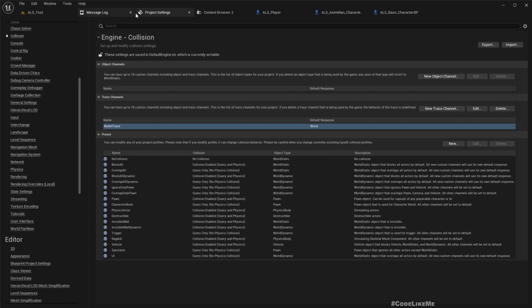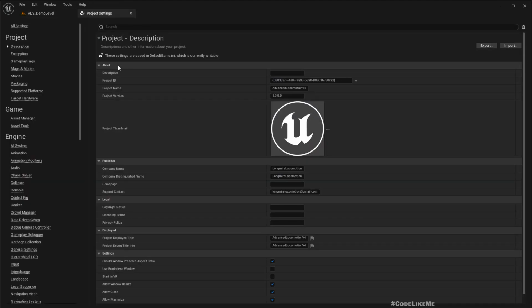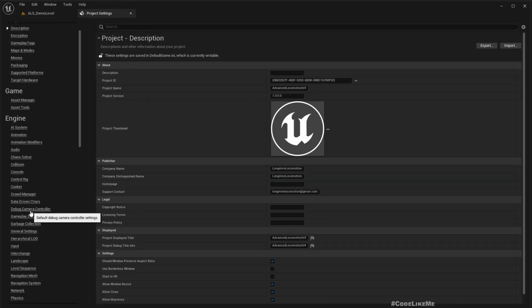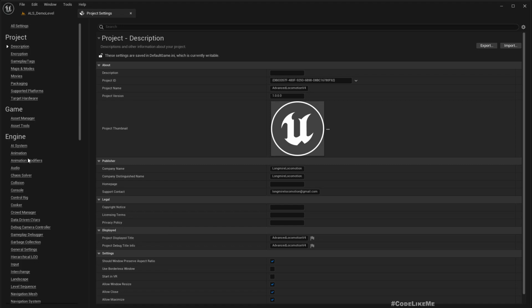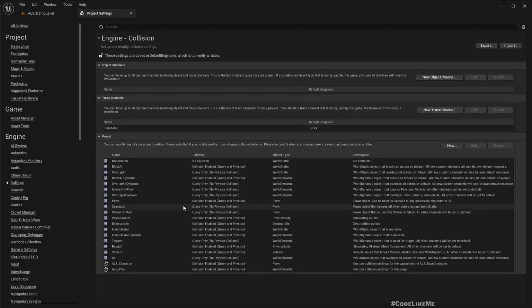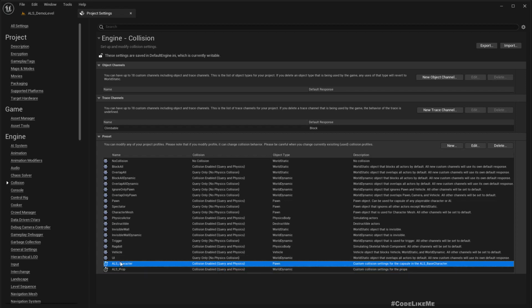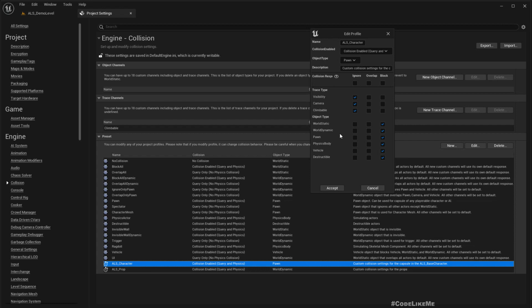So I have opened a fresh ALS project, this one, and I haven't done any changes, and this is a new project that I downloaded, which is already updated to Unreal 5. So let's check there under collision. Oh, here we have ALS character, right, that we don't have here. Okay, so can I copy this? Looks like I can't, so let me duplicate the settings.